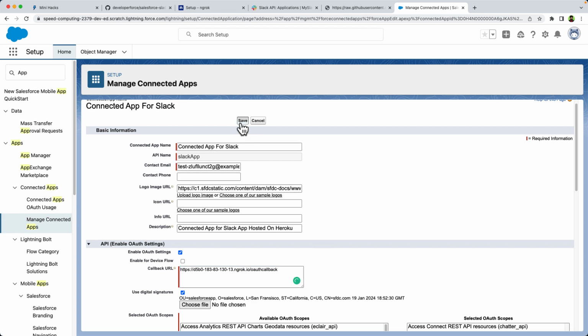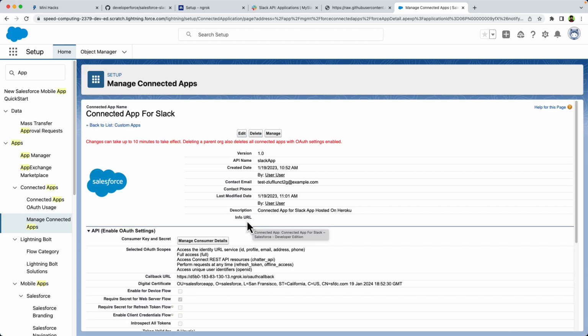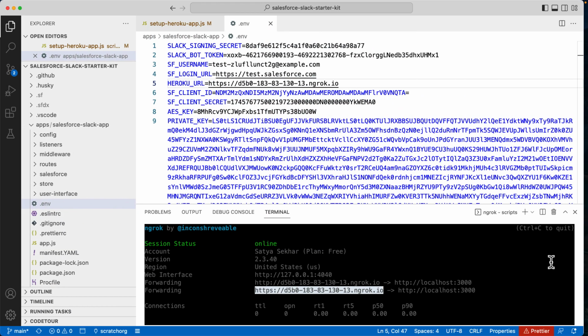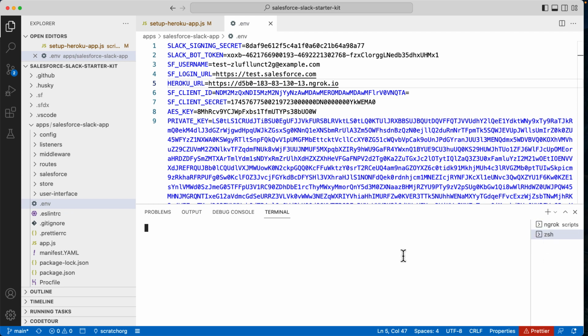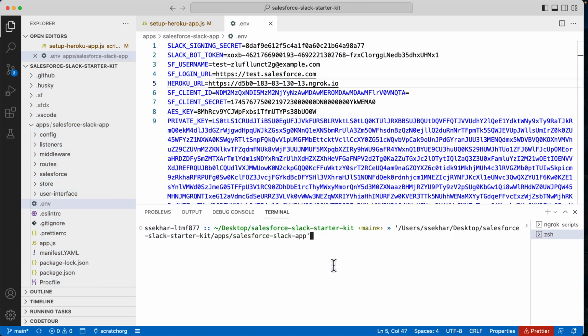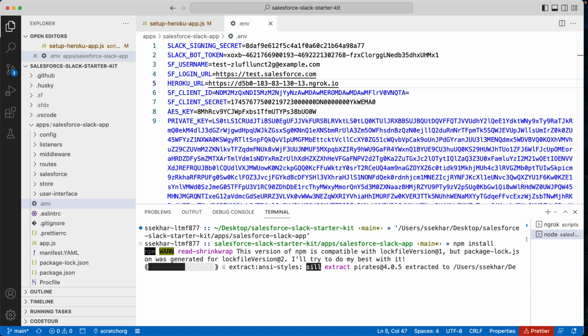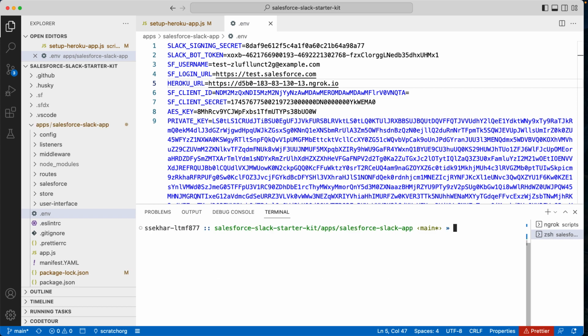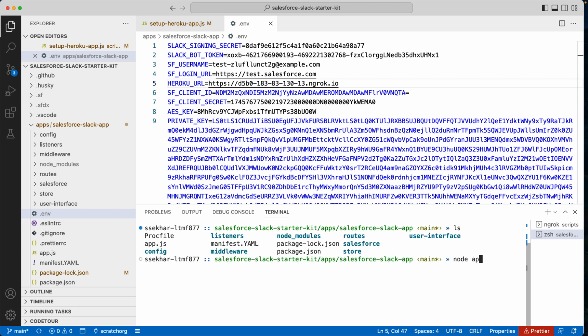Click Save and continue. Now, let's run the app locally. While ngrok is running, let's open a new terminal and navigate to the app/Salesforce Slack App directory. Run npm install and run the app using node app.js. You can now see that Bolt app is running.